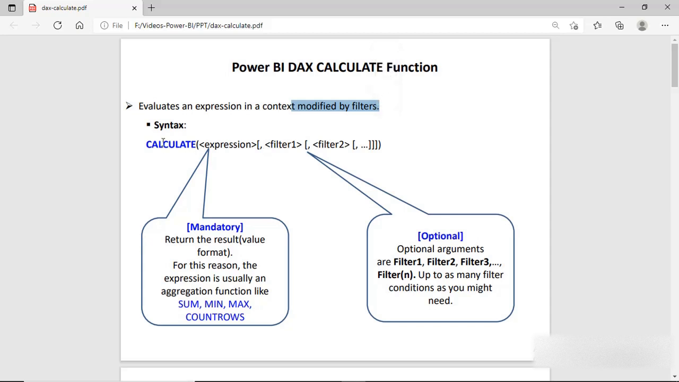First of all, we check the syntax. The syntax is in the CALCULATE. The first parameter is the expression, and it's mandatory. In this parameter, generally we use an aggregate function like sum, minimum, max, count, because this expression returns the result in value format. That's why we use the aggregate function.